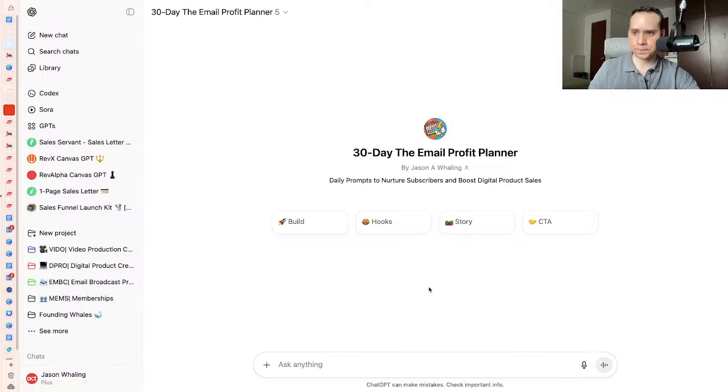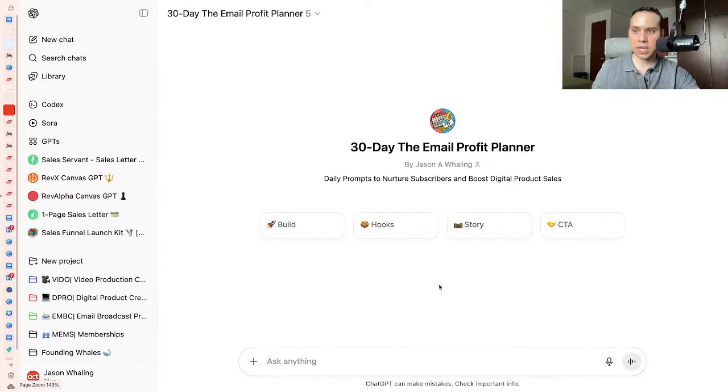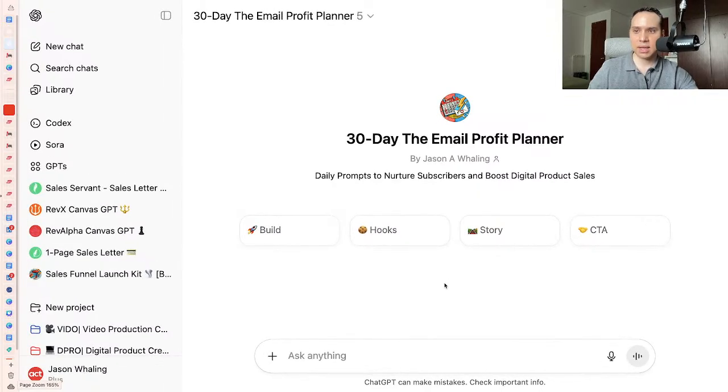So again, when it comes to actually selling this thing, you do need a system to sell it. So if you're not using Go High Level, you're going to need to use something in order to collect the payments and then actually send them the link to this GPT.